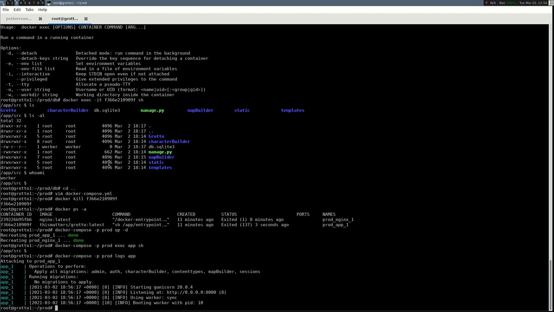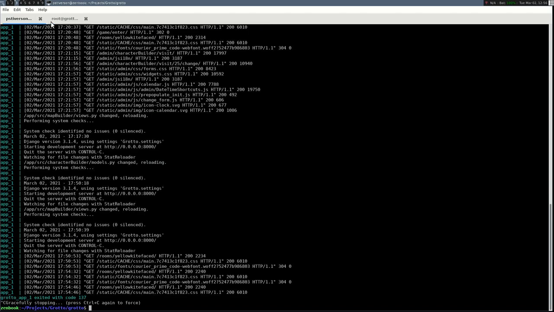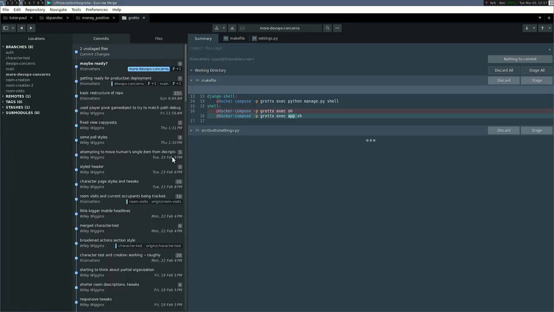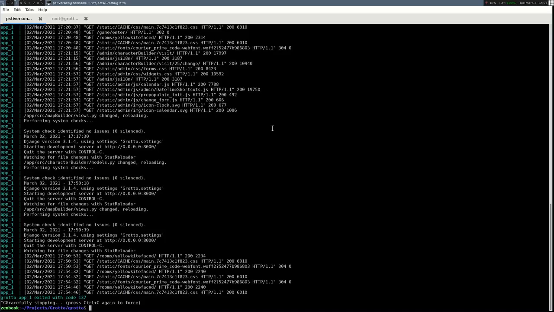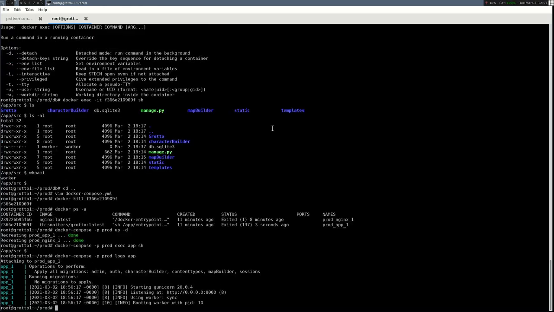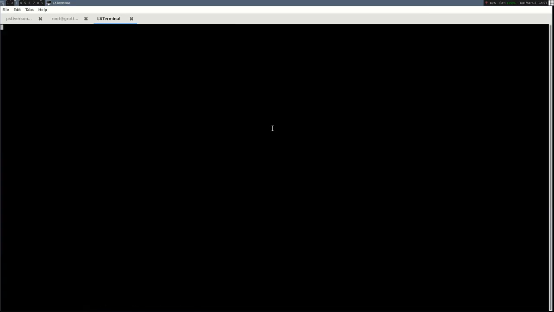Oh, it's using the old image. Yeah, that's the problem here. So I've made changes. We can see them in here. The settings. There they are. So I'm going to go ahead and build a new one. Oh, man. Eat my shorts. Let's see if I have it in my history right here. Yeah, love it.